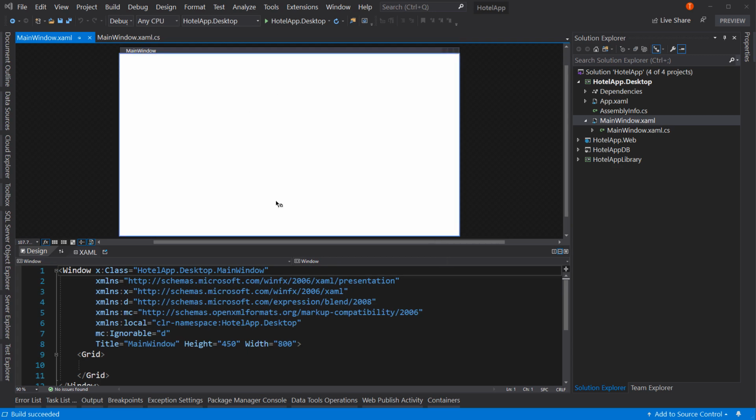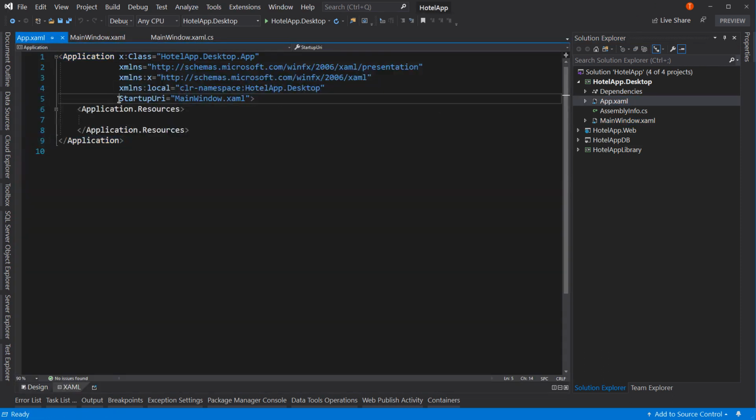All right, so there we go. We are all set up with our project. And if we were to start this, it's going to start main window. Now, why is that? Because in app.xaml, we have startup URI is main window.xaml. That's where we indicate this is what's going to start up. Let's get rid of that. So now we don't have anything that's going to start up, which of course we can't have in the long run.